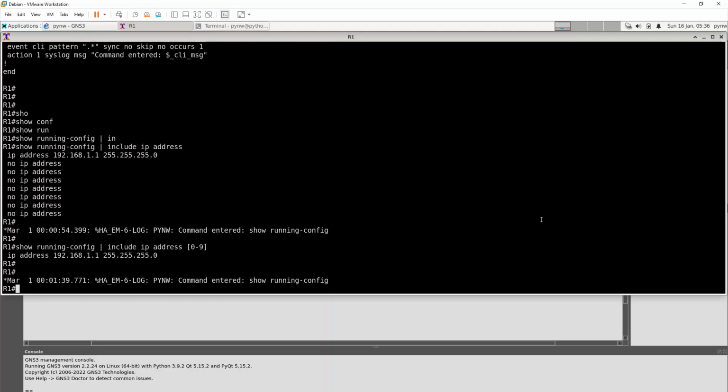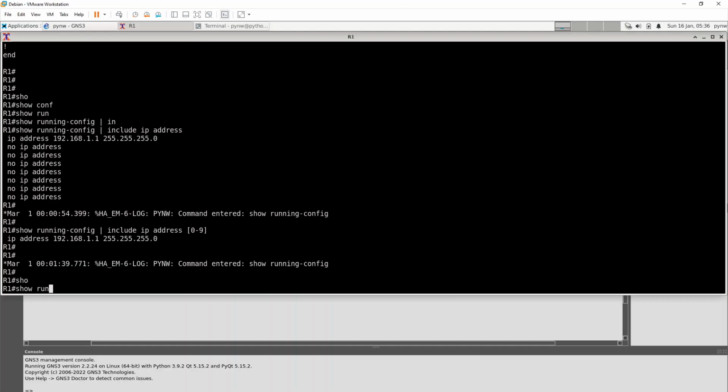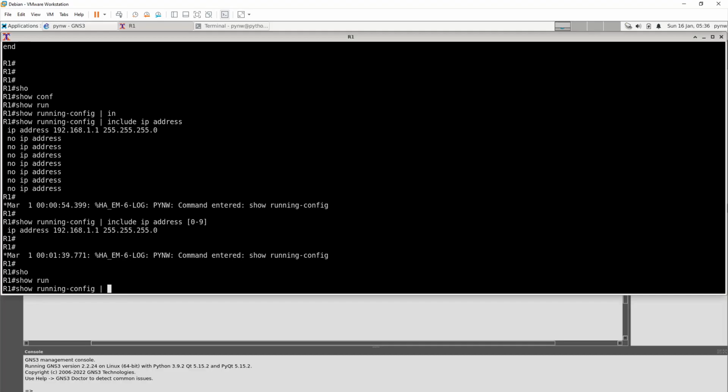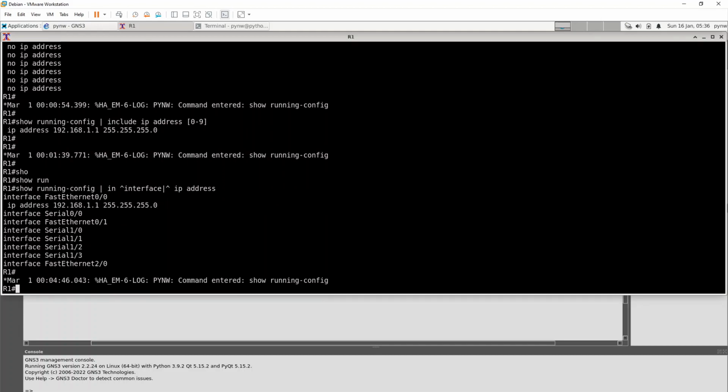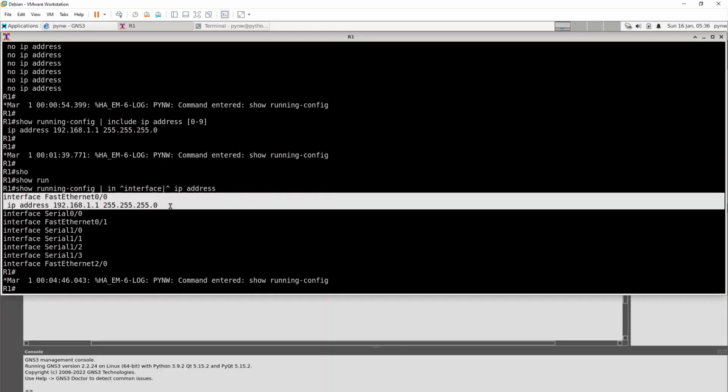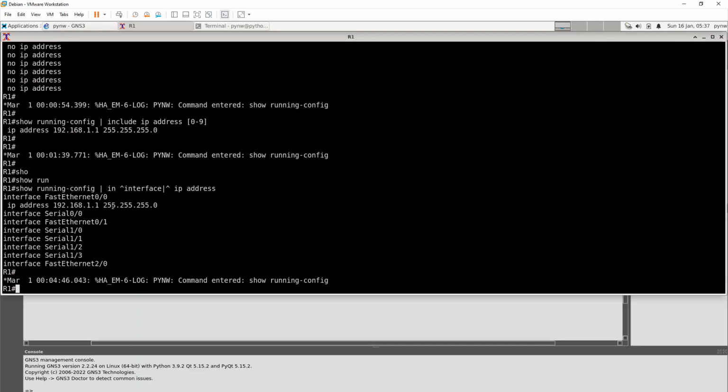In the next example, we need to get lines that either start with the word interface or IP address. Simply put, I want to find out on which interfaces what IP addresses are configured and whether they are configured at all. And now we see that only this interface has an IP address configured. In this case, we can use pipe as an OR condition.